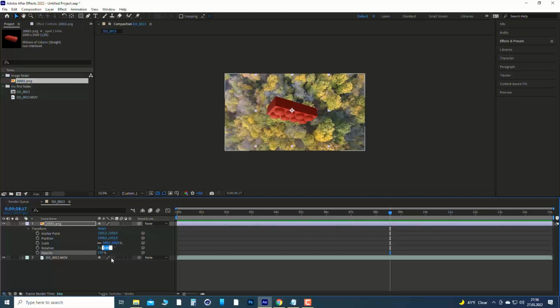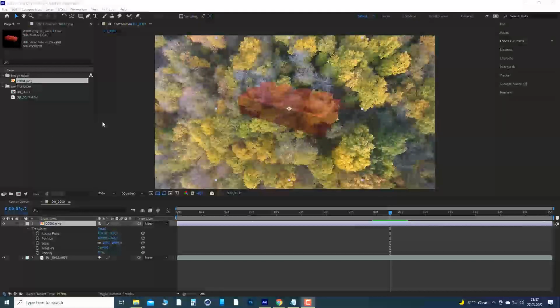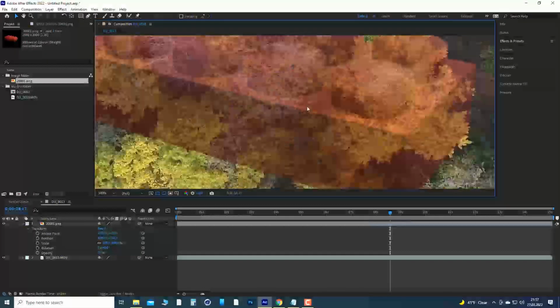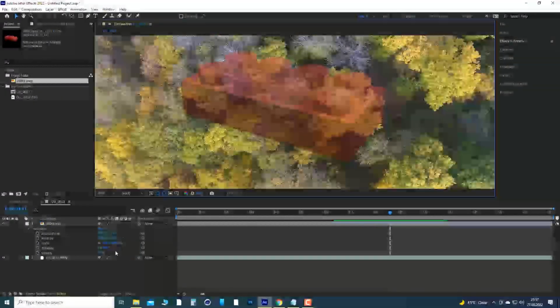Now the opacity. It is the transparency of my image layer. I add here 50%, for example. I have 50% of transparency. By scrolling I can zoom in or zoom out. So these are the few options of my layers, and I can do animations.